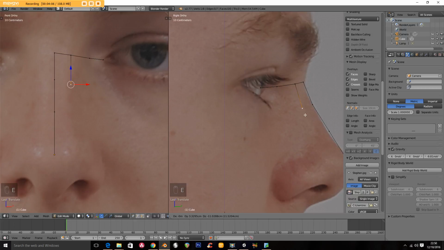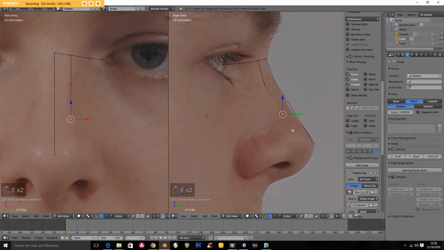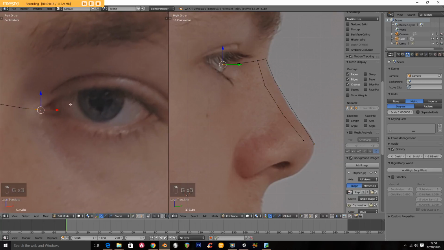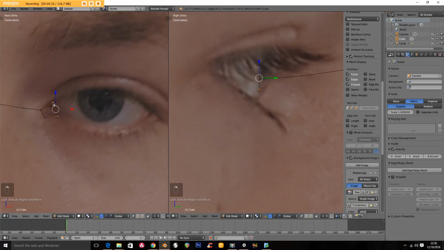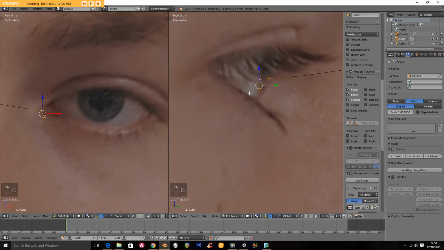So I can go 1, 2, 3, and again I need to position these correctly in 3D space. And the eye here is one of the more important parts of this process. So I'm going to create a little sort of a quad here. Again, these are not quite in the right position, so these 2 should be slightly forward on Y, and these 2 should probably be slightly further back on Y.